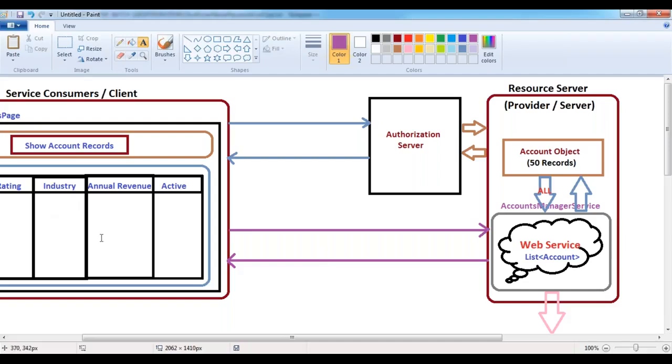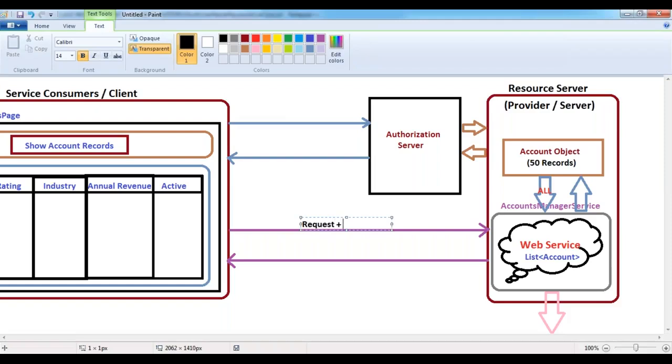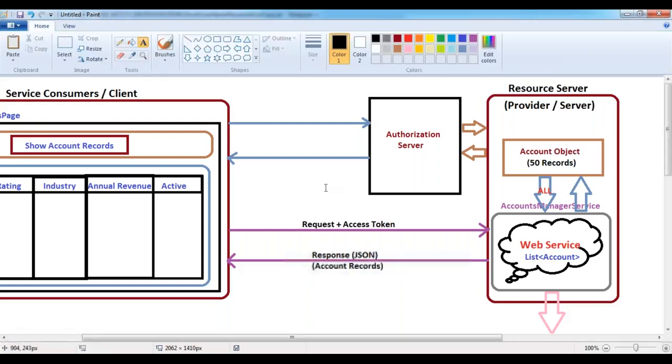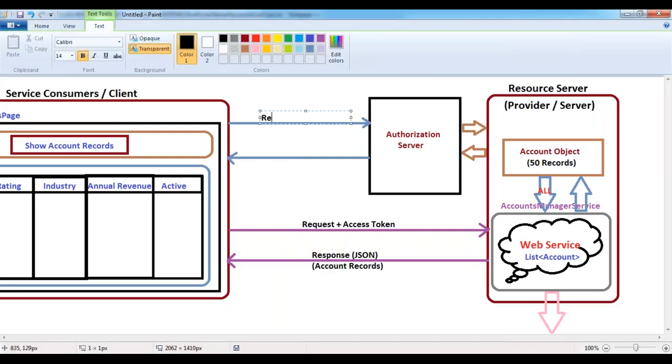That response information I want to represent in the table, because it is returning 50 records. So this is the request plus access token, and based on that, I need to get the response, which will be in the form of JSON. I'm getting the account records as a response. Here I'm making a request for the token, and I'm receiving the token.